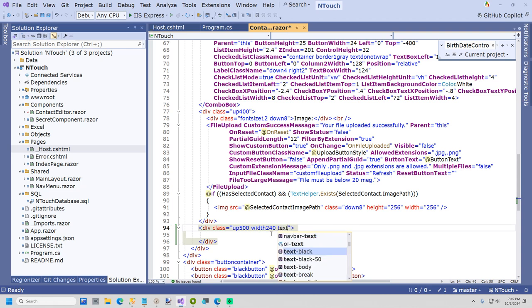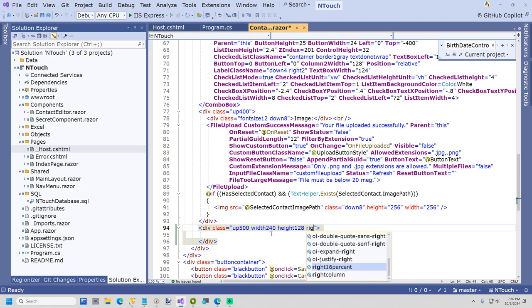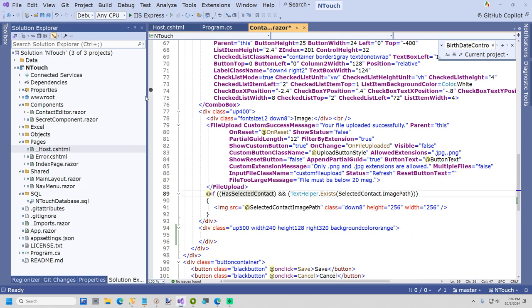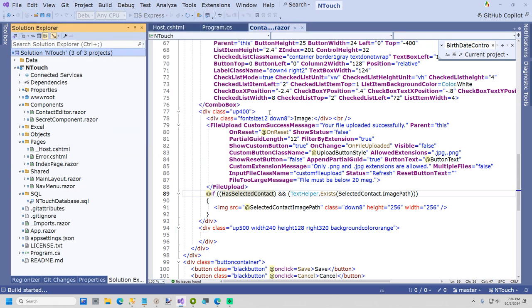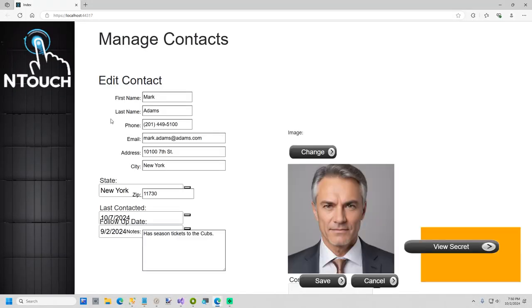All these are classes that are part of that CSS class I just showed you. And then we'll say height 128. And let's see, right, we'll guess at about 320. And background color orange. That's just so I can see where this is going to show up. I just want to see where this div is before I start putting the calendar on there. This shouldn't take but just a second.